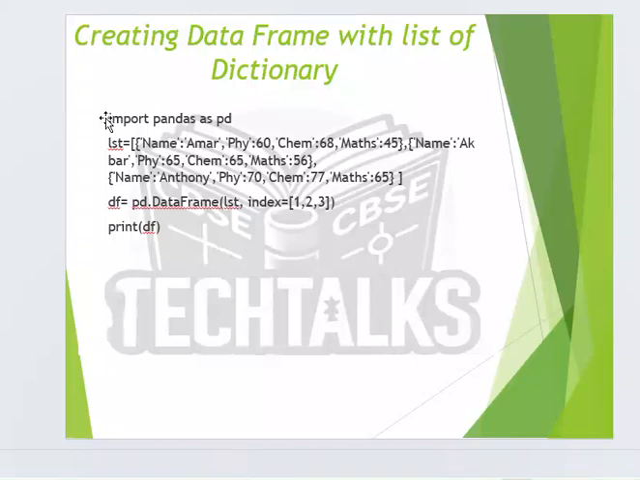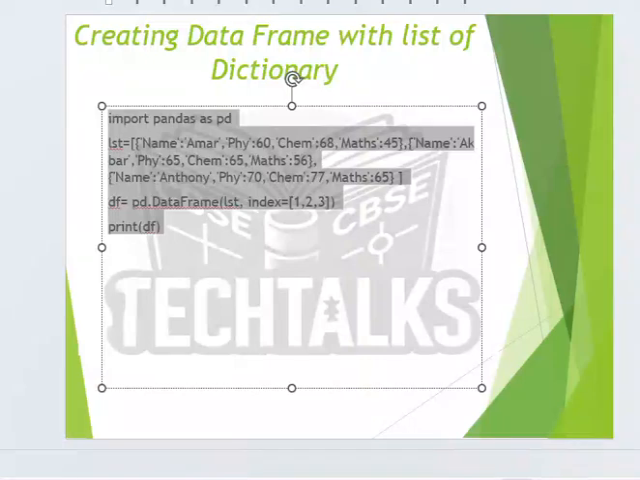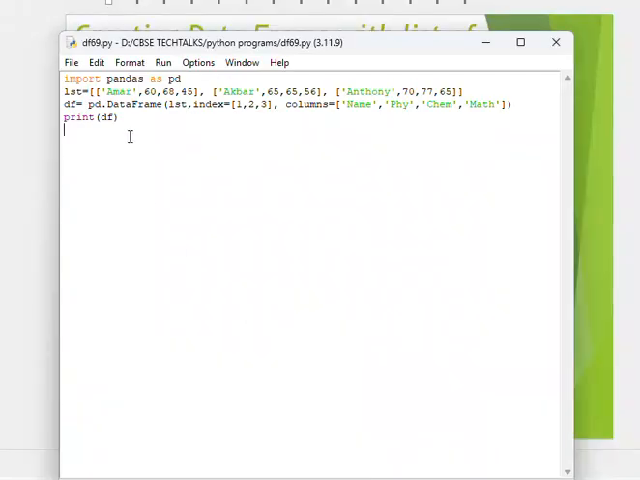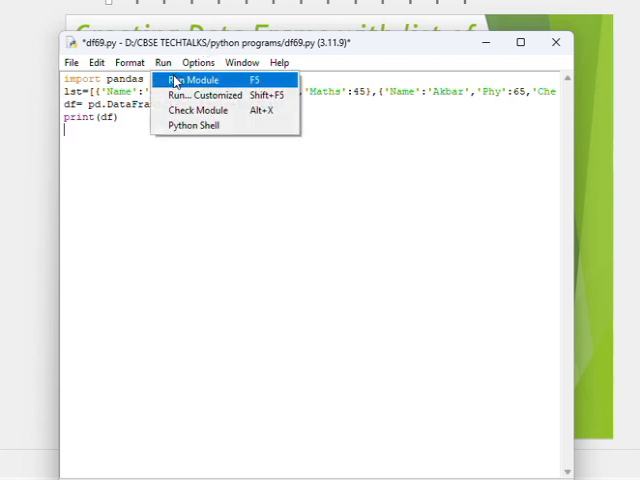So let me run this also. I'm copying it. I think I have explained the coding and that is very clear. It's not very hard. I'm deleting it, overwriting above that only, and running.